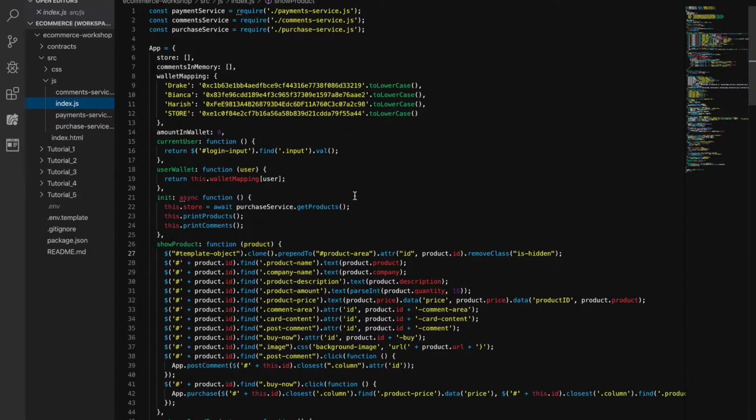There are several key actions we want to respond to when a user is interacting with our application on the front end. The first is logging in. When a user enters their credentials at the top of the page, it maps their username to a specific wallet in a series of wallet addresses. This wallet will then be associated with any interactions the user has, such as purchasing a product.